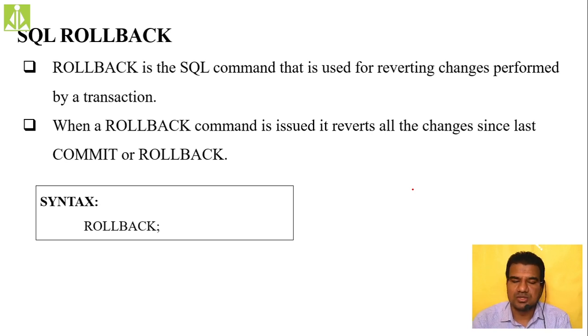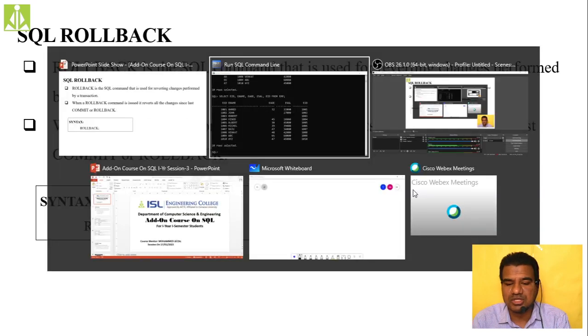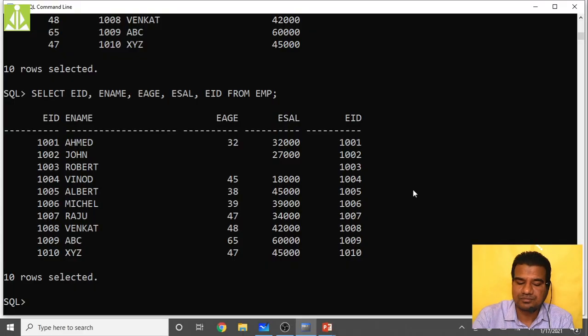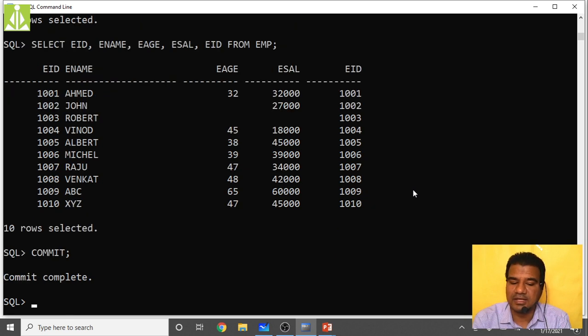Hope you understood. To use rollback, the command is very simple. Simply type rollback, that's it. So we practice these things here. The 10 records entry, I don't want to delete. I want this entry to be permanent, so I will type commit, put the semicolon at the end and hit the enter key. Now my data is saved permanently into the database.